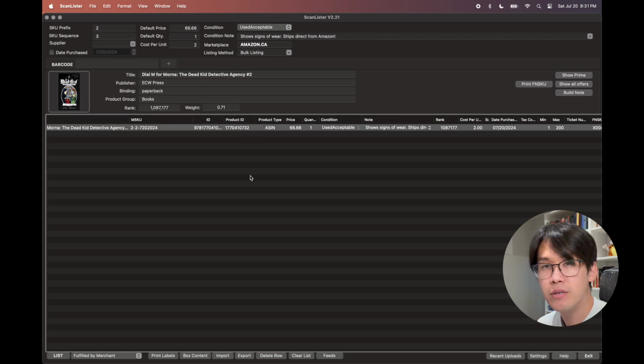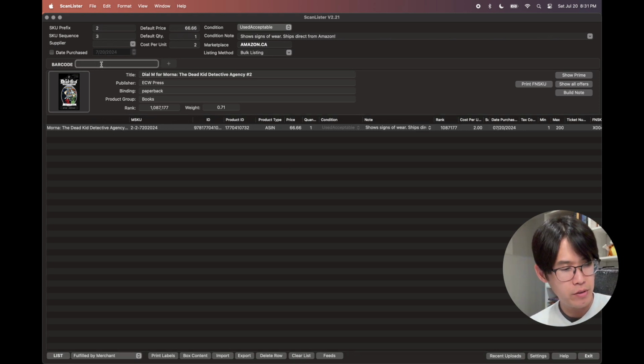And there you go. Now it's set up in your listing software. The software has assigned an FNSKU label to your book. You put that book aside, or however you want to organize yourself, and then you keep going. So now I've scanned the first book. I'm going to scan my second book. Okay, here we go. Boom.